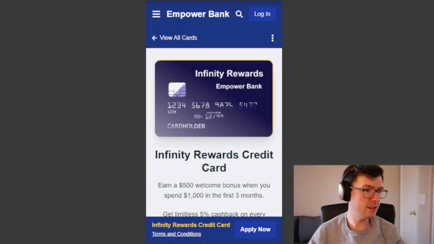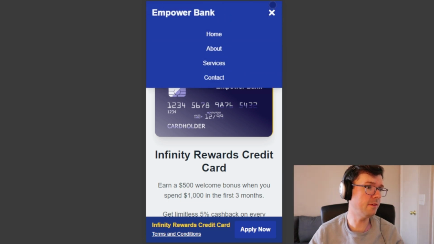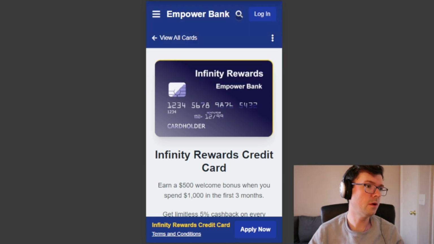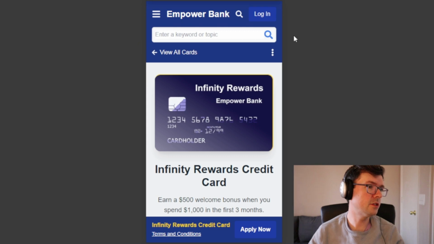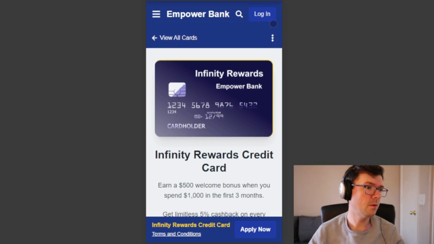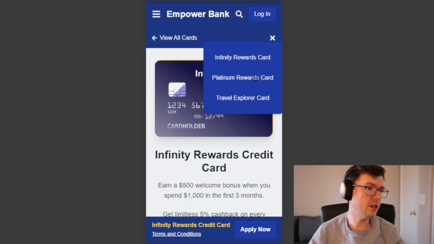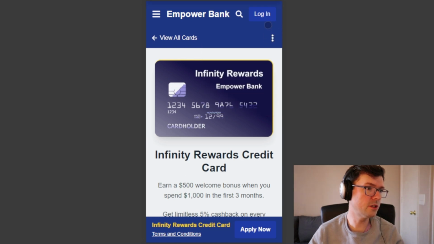So here it is, it's a landing page, in this case for a financial institution, for a credit card company. And we can see here the mobile view. I'll just take you through it. We have the hamburger menu. We have this search feature that comes up. We have this navigation feature which takes you to other cards. You can log in, you can go back to view other cards.